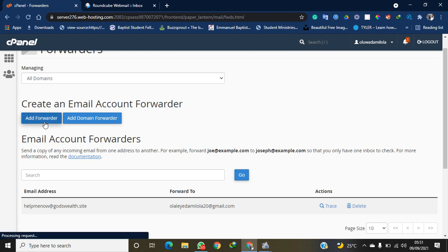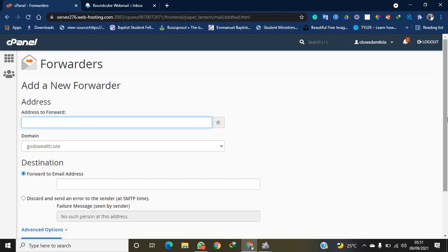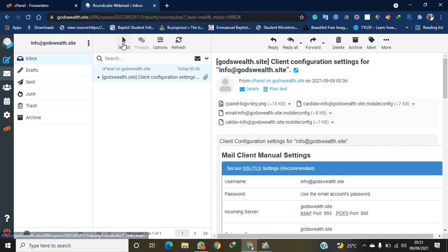So when you click on add forwarder, automatically I already have one forwarder on this domain. When you click on add forwarder, what will be the forwarder's address? The address will be the email account that you've created before. You see this info at, so this will be the address. So what you want to do is to copy that email account that you've created before.